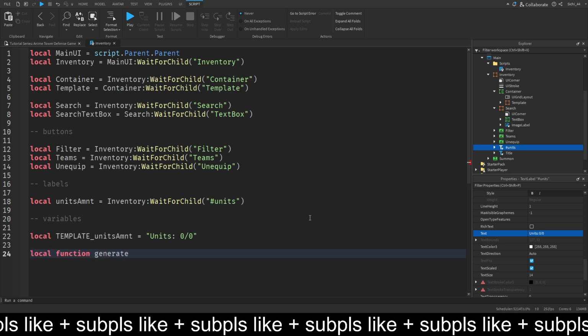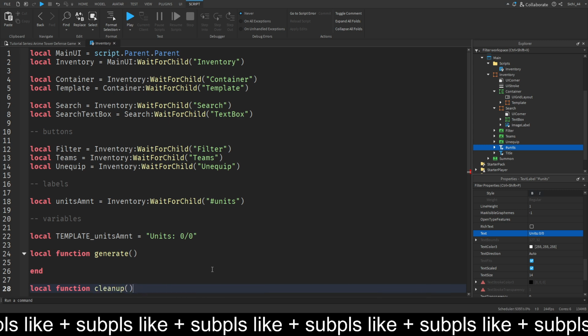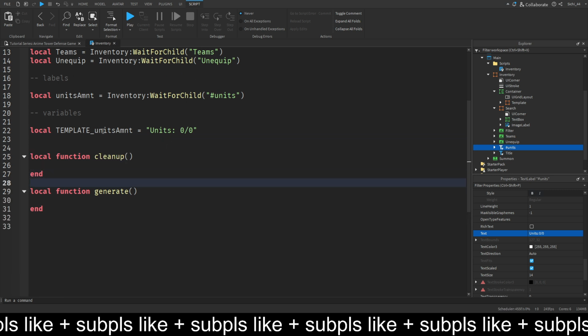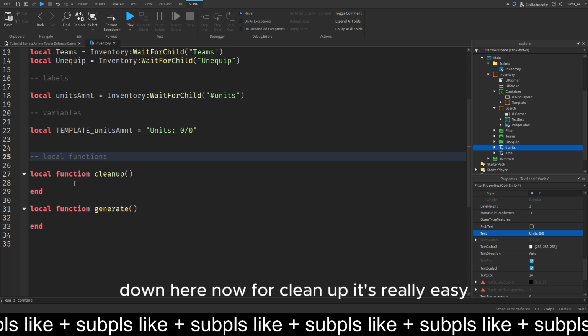Generate. And then we do local function cleanup. We want to actually get the cleanup over the generate. Let's do local functions down here. So for the cleanup, it's really easy.